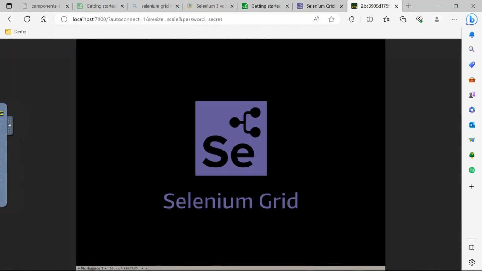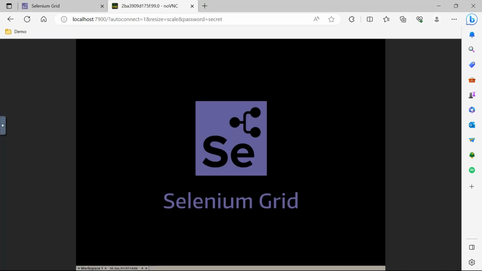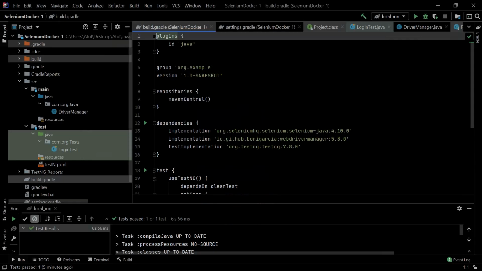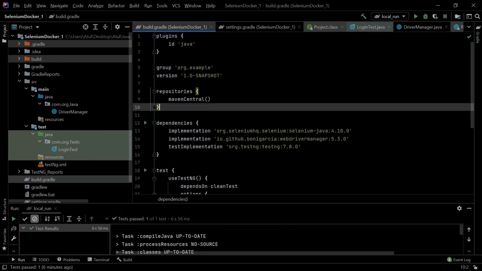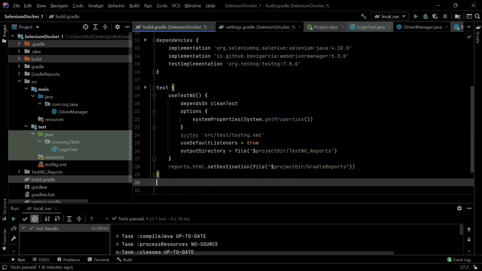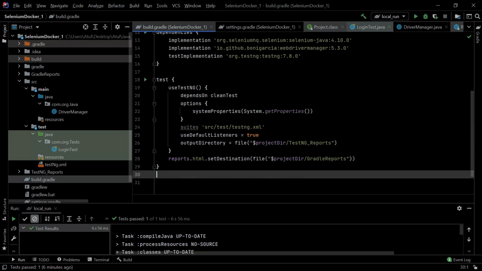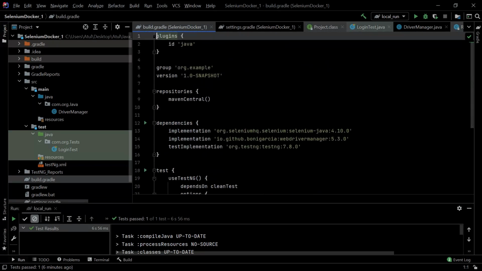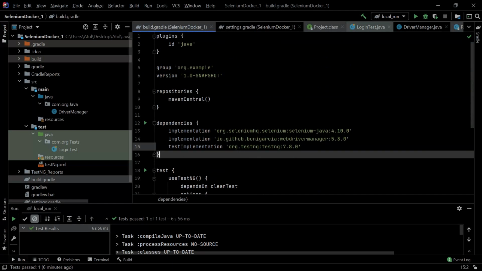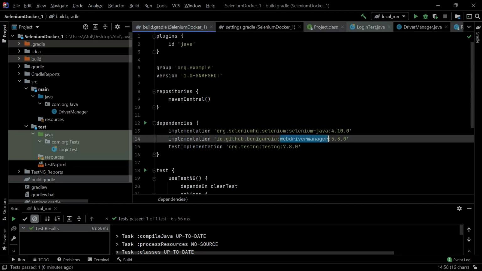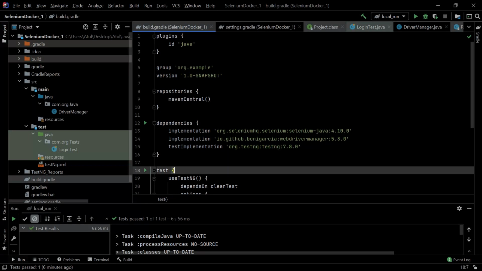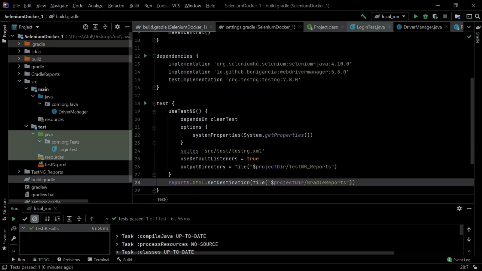As of now, no test case is running. So I have already created a demo project for us, and we can just go through this project. This is a Gradle based project, and this is a basic build.gradle file where we have taken the dependencies in form of Selenium, WebDriver Manager, and TestNG. You can use the Maven project as well, but the basics remain the same.